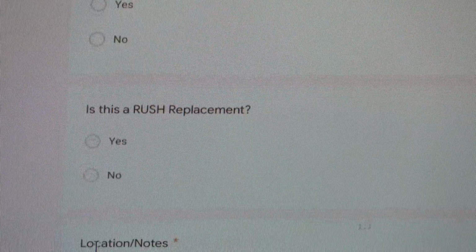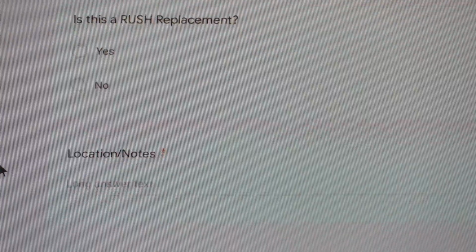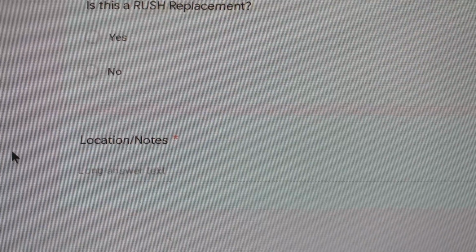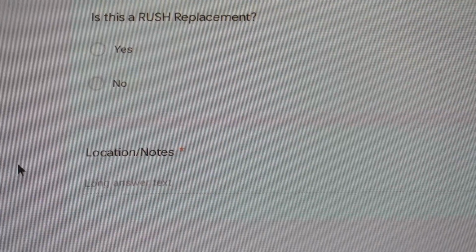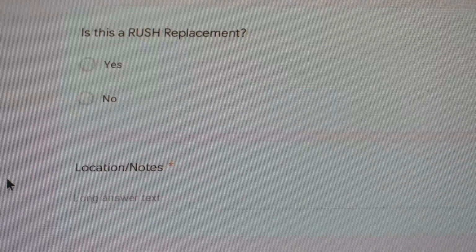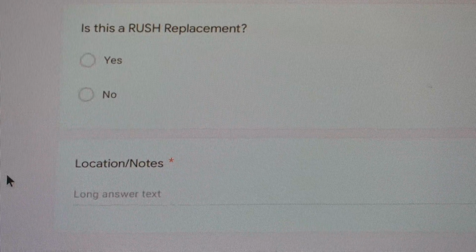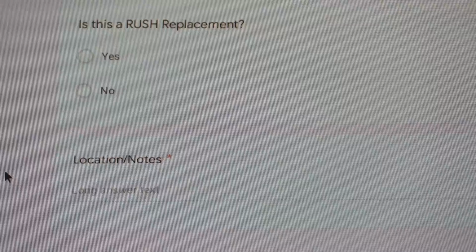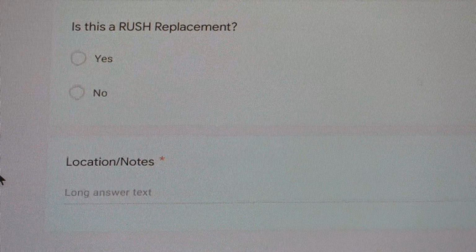And then finally, one of the most important lines is the location and notes. So that's where they would type in a detail on exactly where this replacement goes, and that's ultimately translated onto the replacement ticket to help the installer know exactly where to put it when he or she arrives.